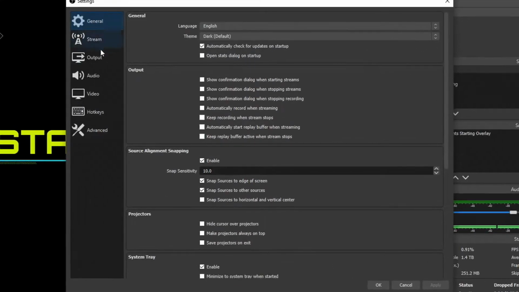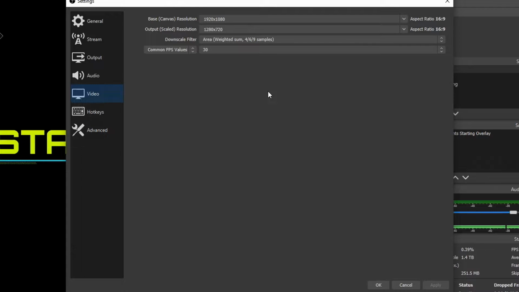On the left-hand side, we see all of our standard options right here. We're going to choose video. The video settings are important because it all changes depending on what type of game you're playing, what monitor you're using, what refresh rate you have, things like that. Some people game on 2K and 4K monitors, but the golden rule I like to use when streaming or recording is use 1080p. And that means scale it down to 1080p if you're using a higher resolution.